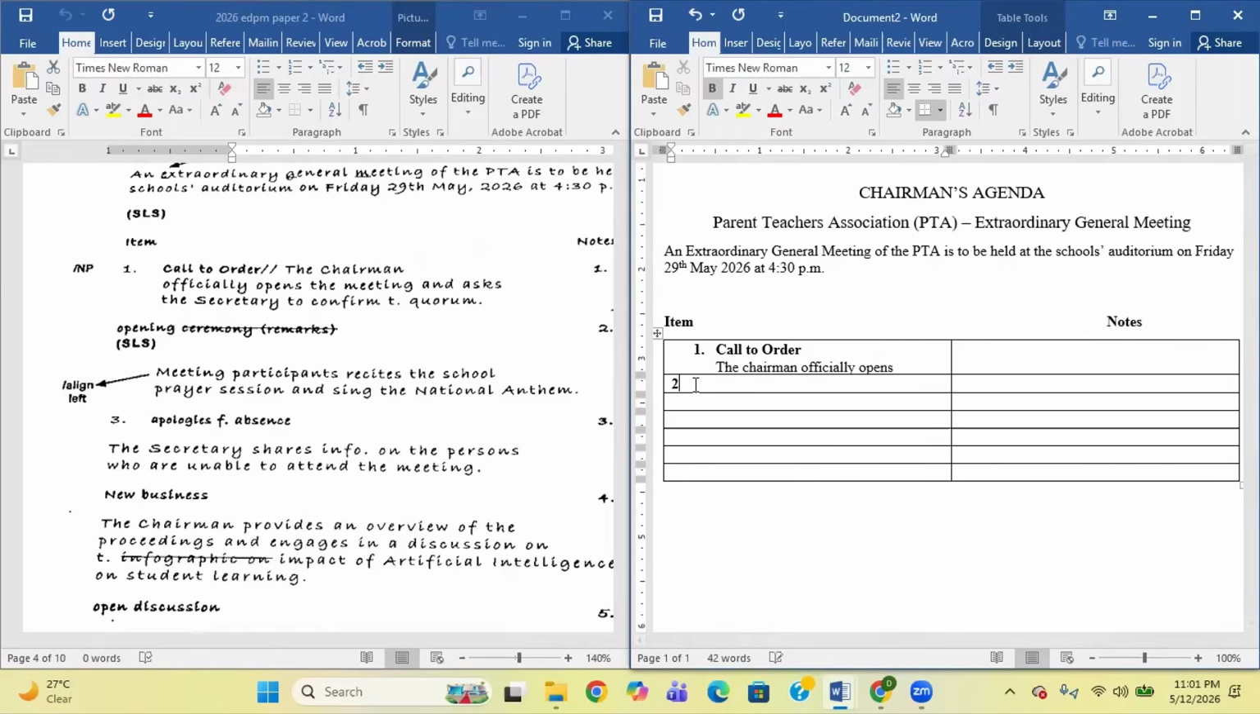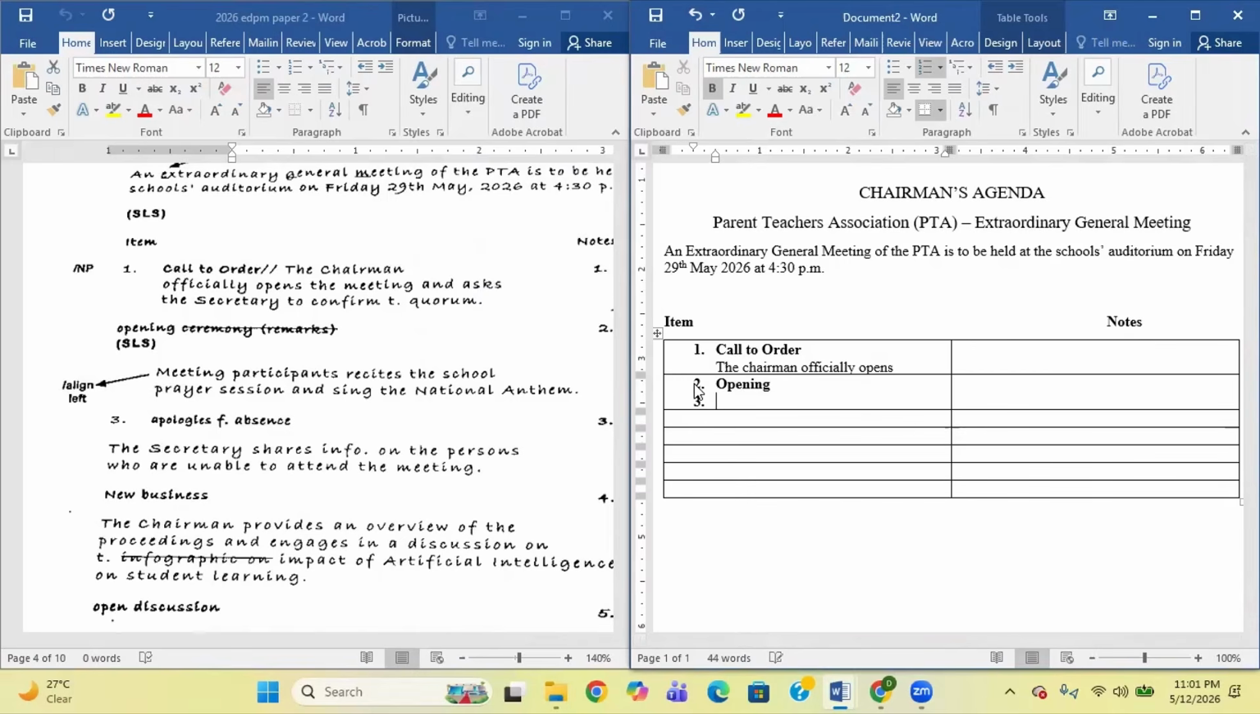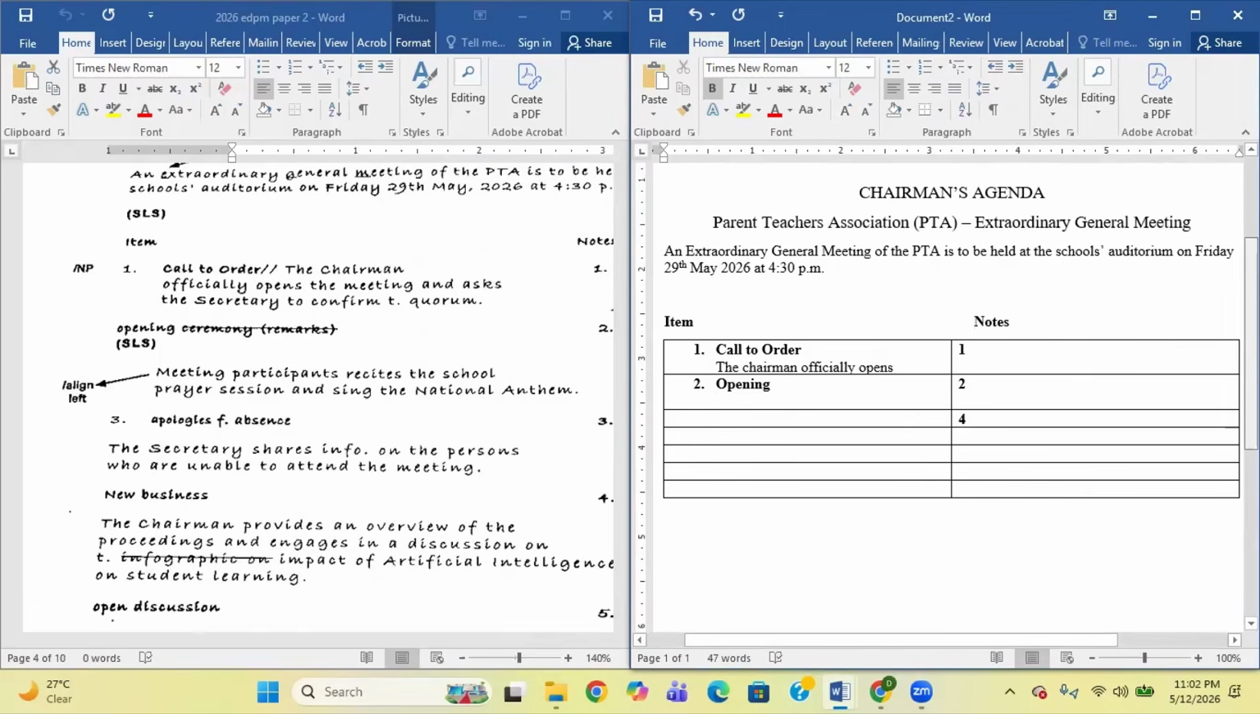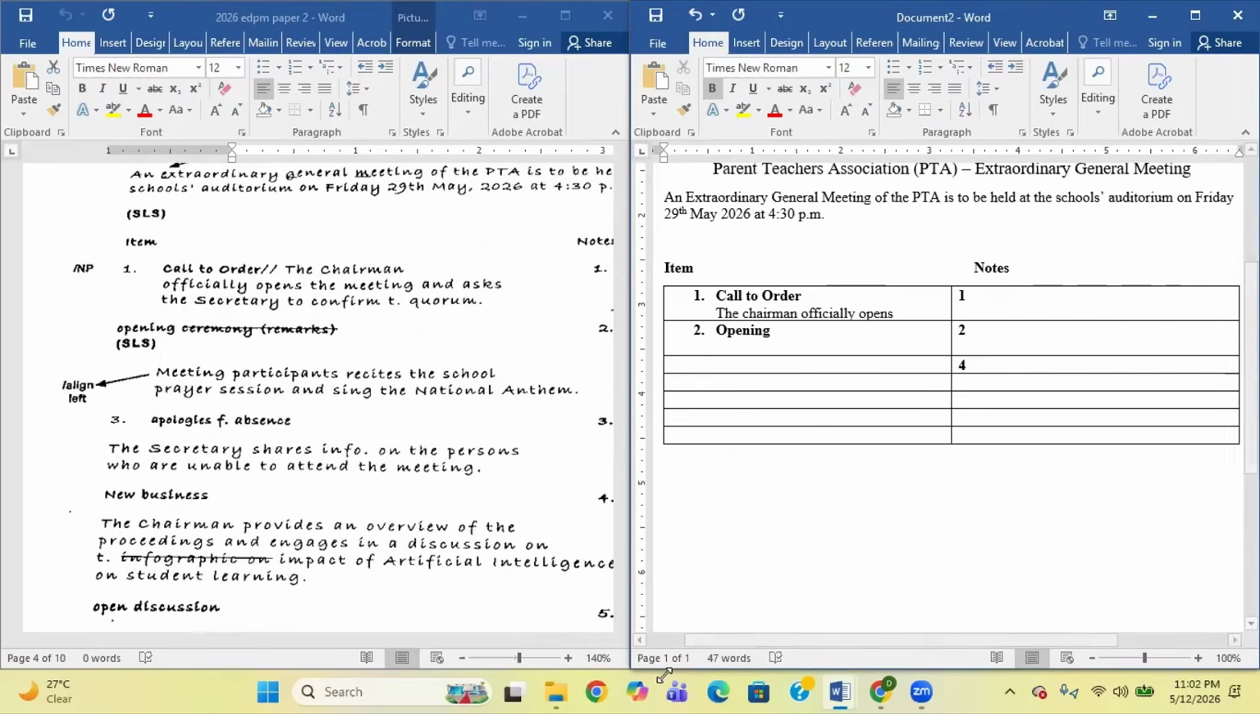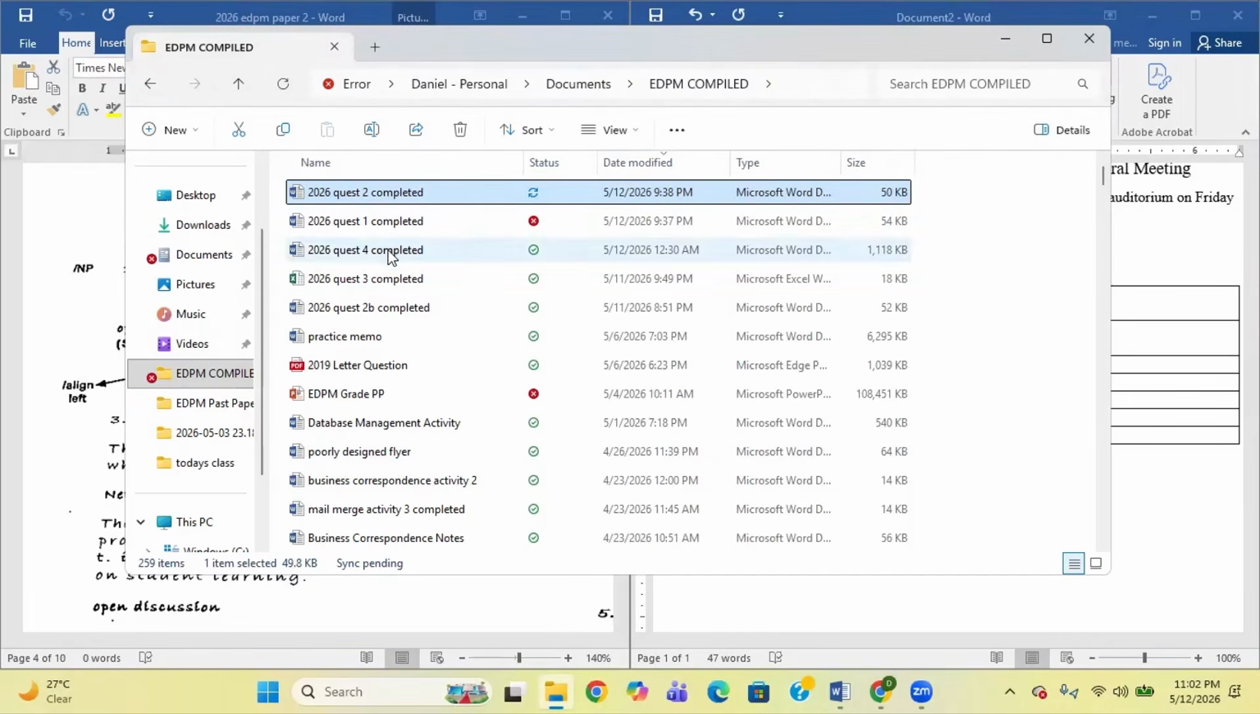Go to the next one, you put your number 2, and you have opening. You skip a line and you continue typing your information. You can always put the number 1 right here, number 2, number 3 for the notes. And you could put the notes right here if you wish to do so. So basically, that's how it will be set up. So let me just show you the completed question.